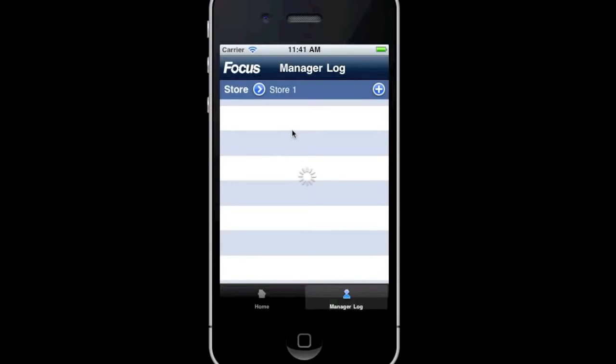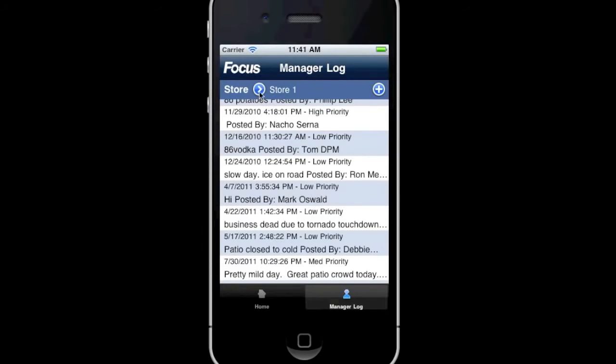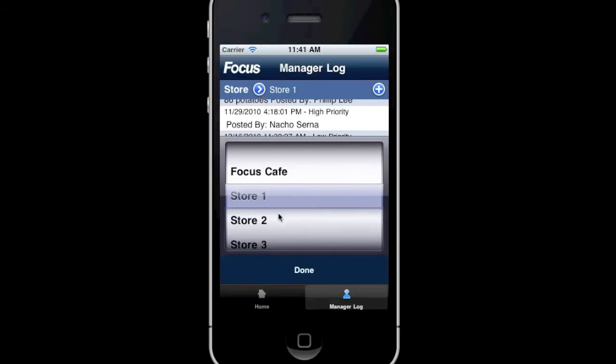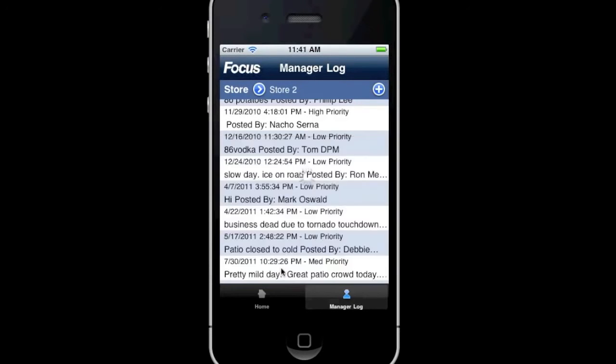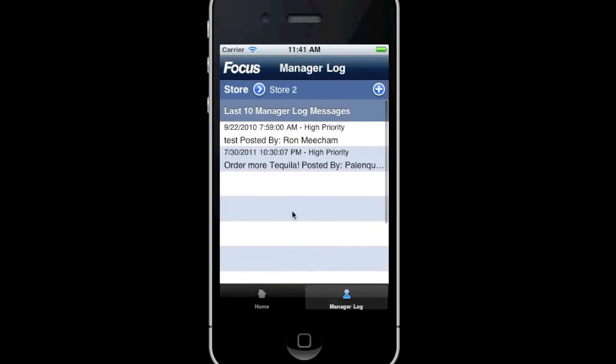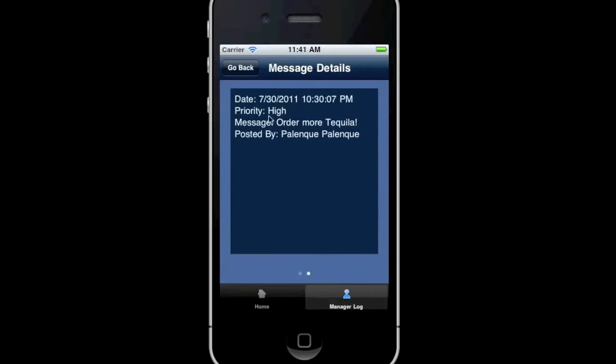And if you want to look at a different store, of course, like I just showed you, you can select your different store and see what's going on here. And we notice this one's a high priority. So it's okay, we need to order more tequila. All right, so we can go ahead and order more tequila and get the restaurant in shape.